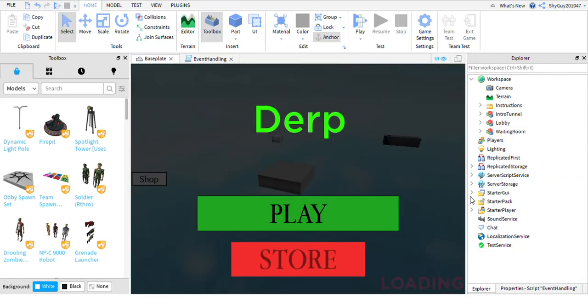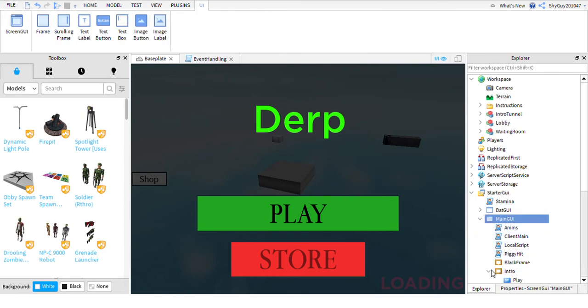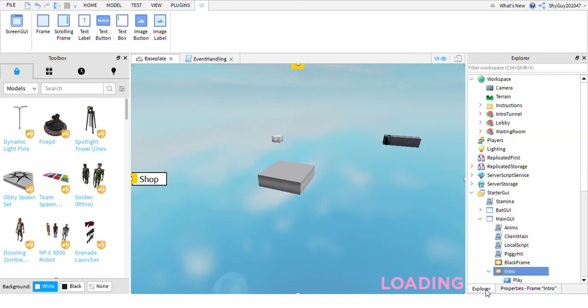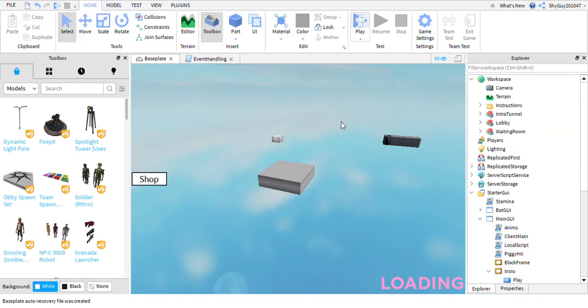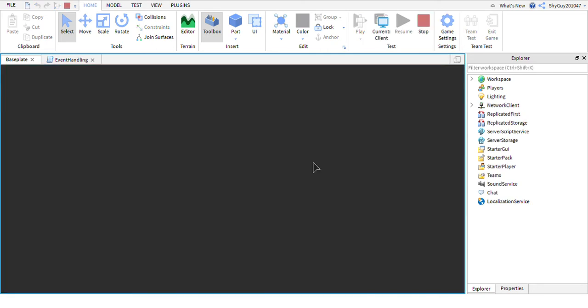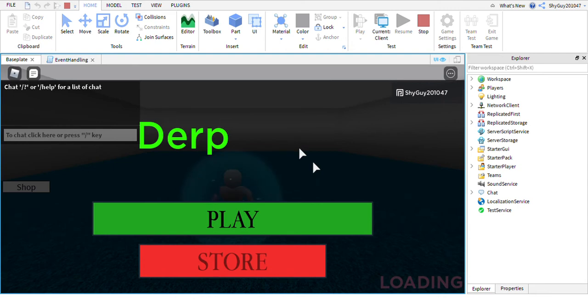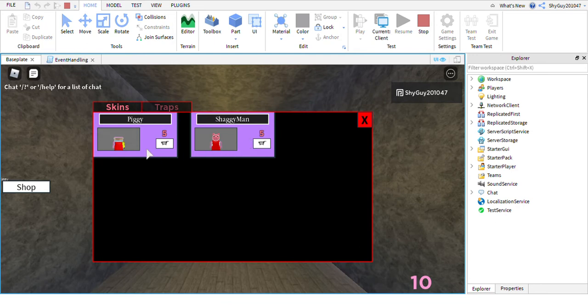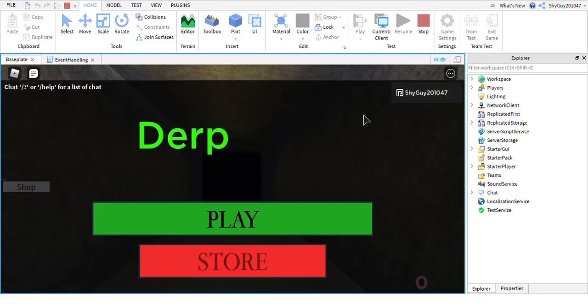So, yeah. Now we need to go to starter GUI, main GUI. We need to go to intro, and we need to make it invisible again. And we're going to play. If everything's not anchored, I'm going to have to just quickly go and anchor it. Shouldn't take long. And derp is a little bit to the side. As you can see, we've got 10 piggy tokens, and we go to the store, we've got our skins, we can equip them. I like the Shaggy Man one.